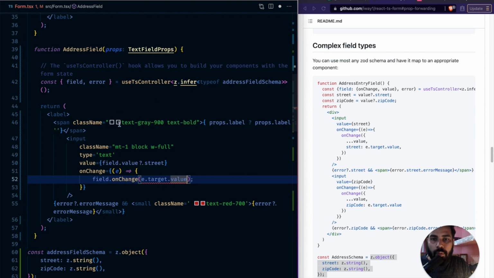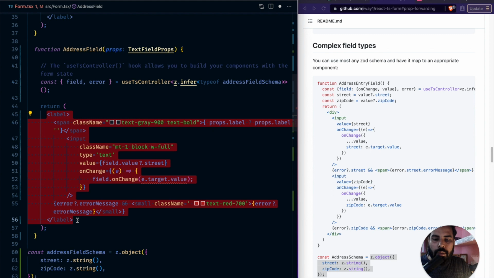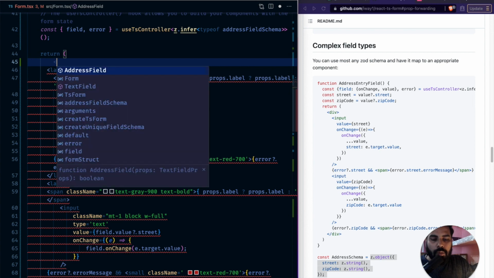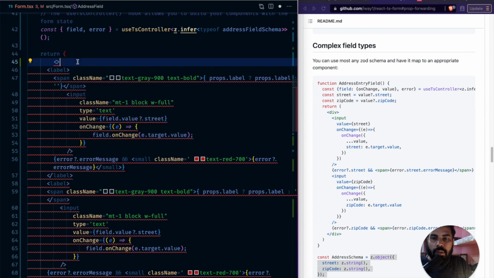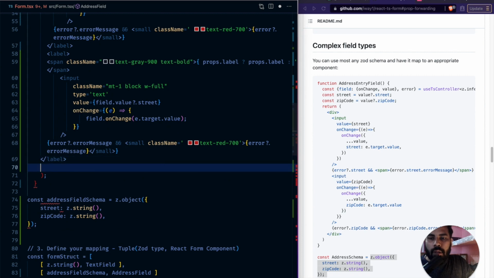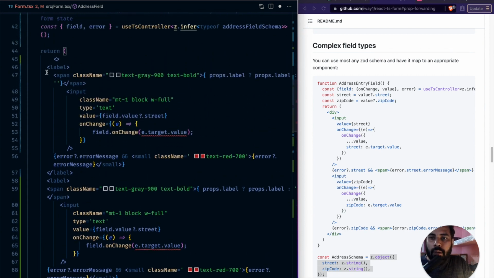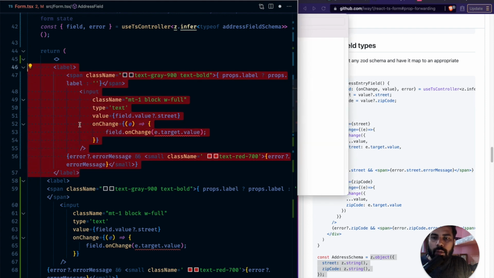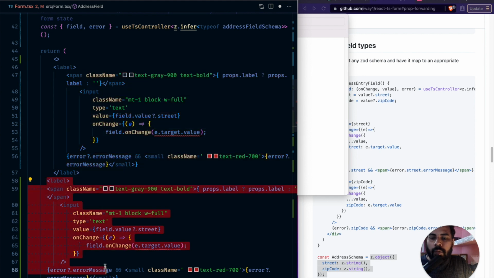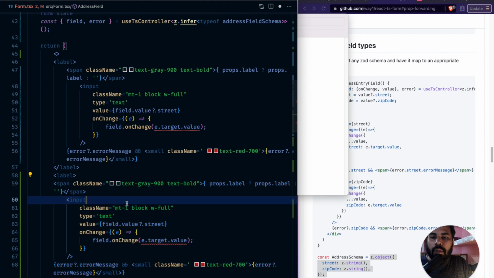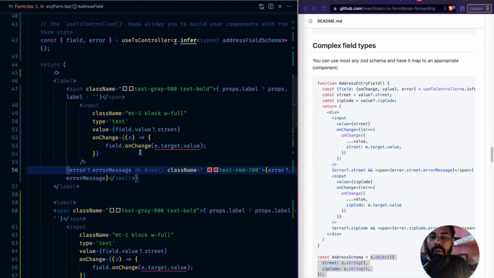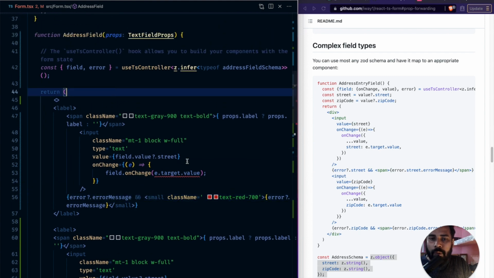the, since we have used the street here, we'll have to duplicate this structure for the zip code, right? So let's just duplicate this one. Let's just create one single fragment annotation around it here, and now we have two fields, right? The two fields, the problem with my dictionary app. So we have now two fields accounted for here.